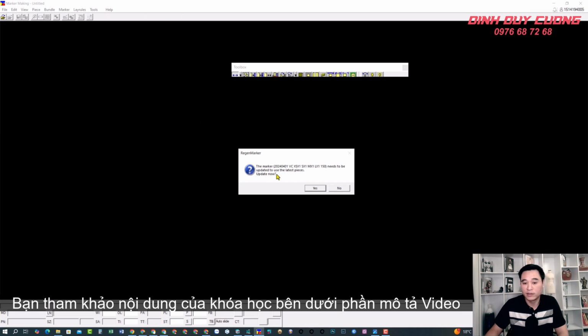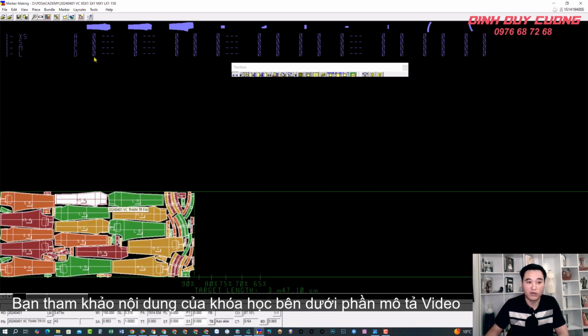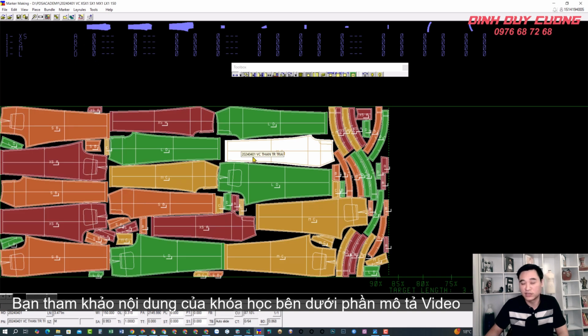When you open the shadow, you'll see a question here asking if you want to update the edited details into this shadow. If you want to update, just click Yes. Then wait for just a brief moment while it processes, and it will update the edited details into this layout.